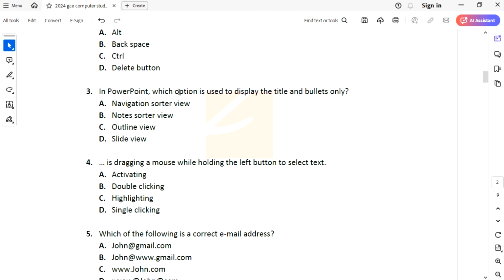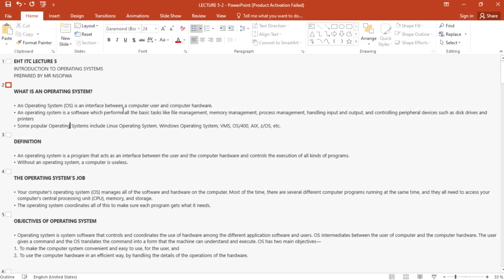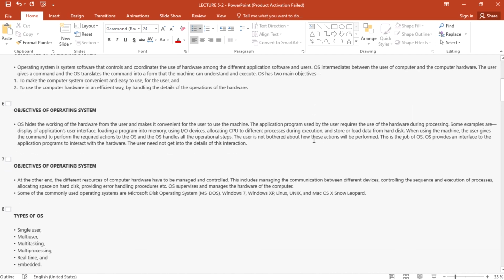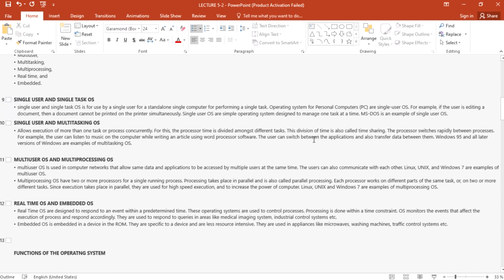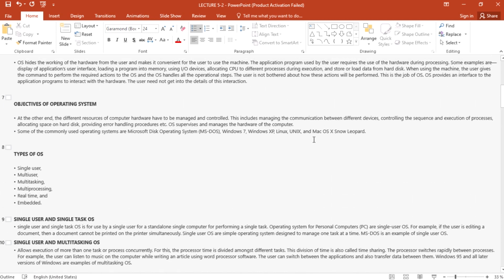In PowerPoint, which option is used to display the title and bullets only? We are in PowerPoint, as you can see. We can see that it says EHT ICT lecture 5, and we are also able to see another title that says what is an operating system, and then we have the bullets inside. So this view is only displaying the titles and the bullets. So what's the name of this view? Let us find out.